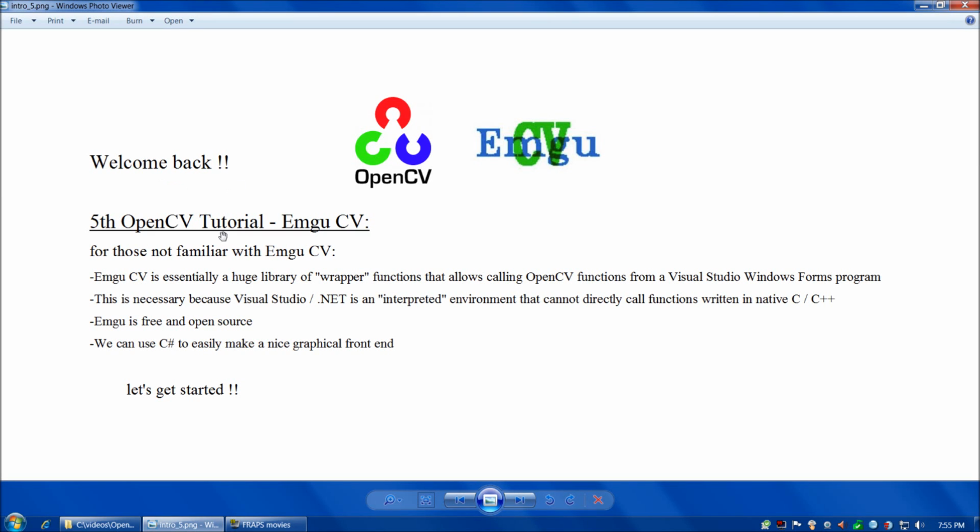Welcome back, everybody. In this video, we're going to take a look at Emgu CV. For those not familiar, Emgu CV is essentially a huge set of wrapper functions that allows calling OpenCV functions from a Visual Studio Windows Forms program. This is necessary because Visual Studio/.NET is an interpreted environment that cannot directly call functions written in native C and C++. Emgu is free and open source, and we can use C# to make a nice graphical front end.